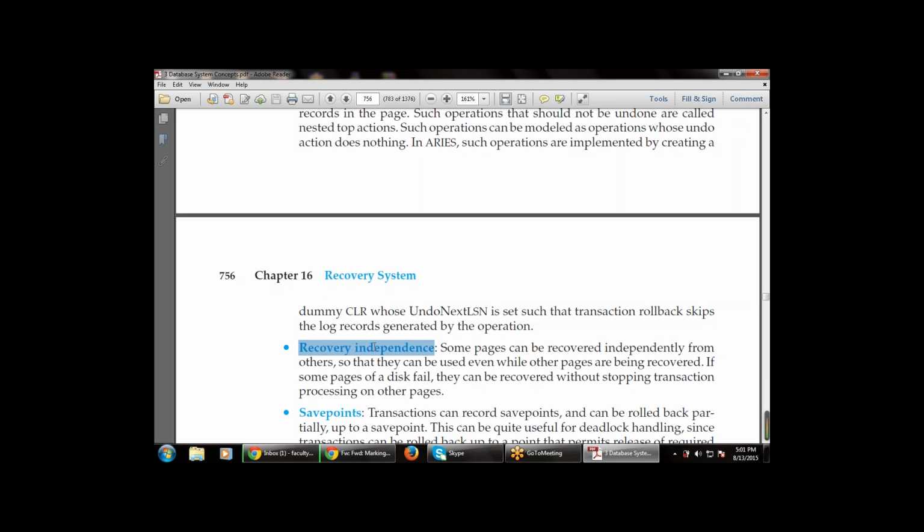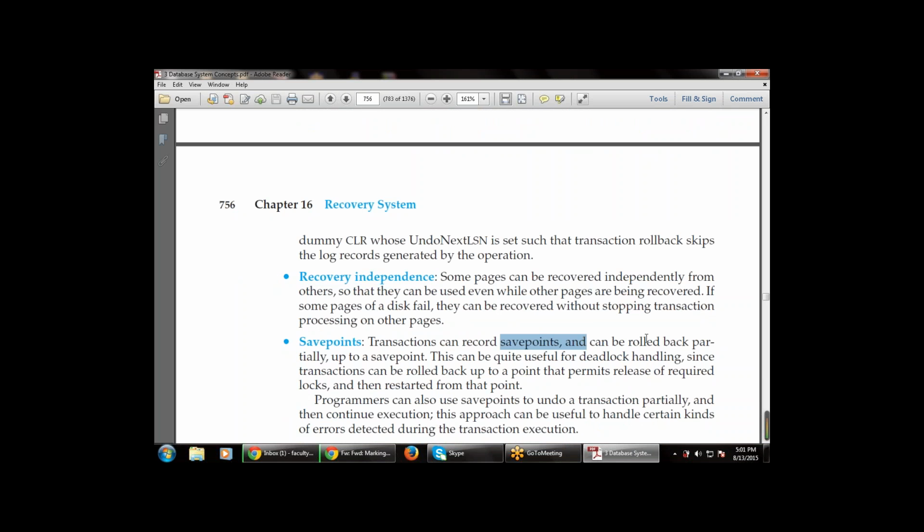Then there is recovery independence, which means recovery is independent of the other parts of the system. Then there are savepoints: the transaction can record savepoints and can be rolled back partially up to a savepoint. This can be quite useful for deadlock handling, since a transaction can be rolled back to a point that permits release of the required locks and then restarted from that point. So whatever the point is, we can restart from that savepoint, like a checkpoint.